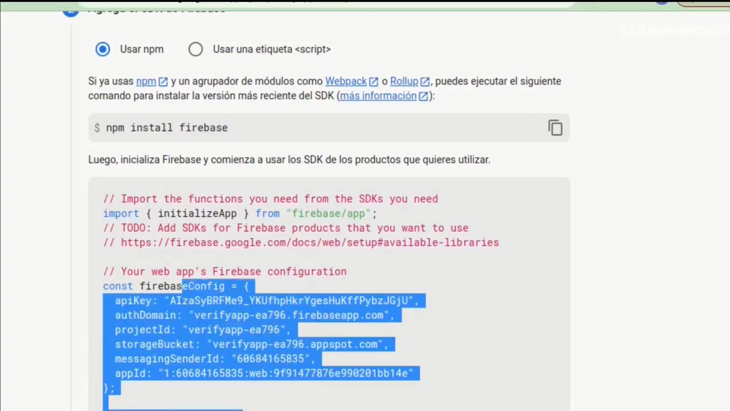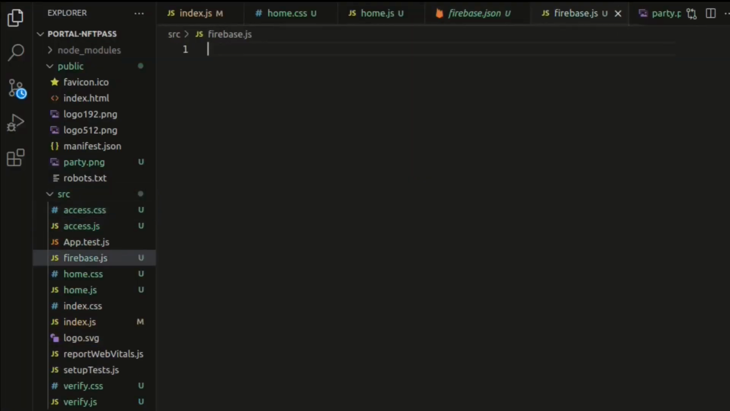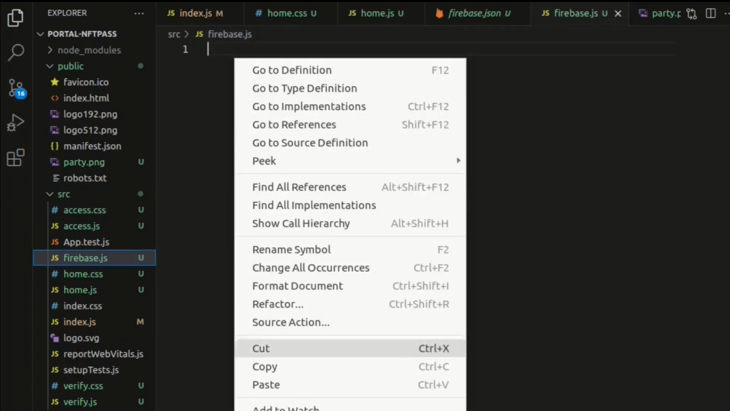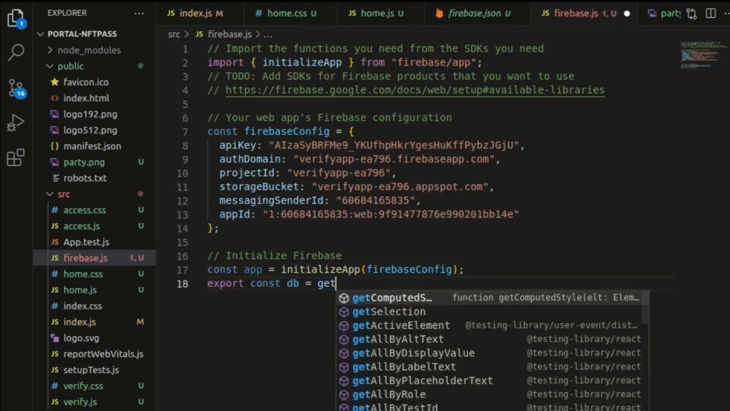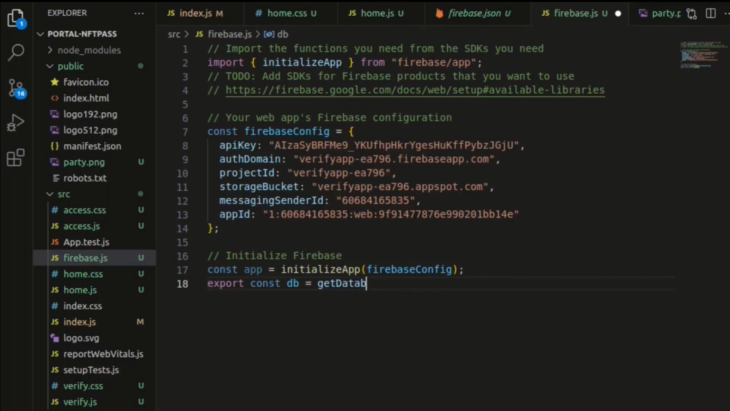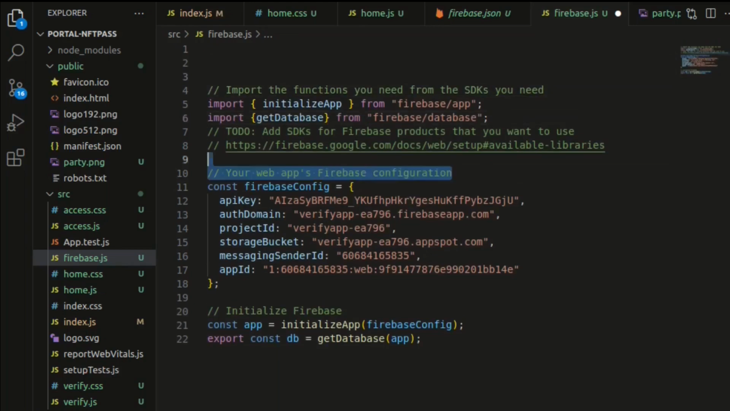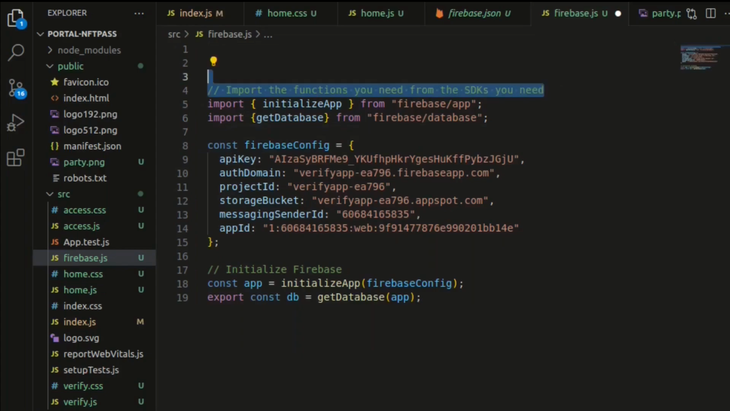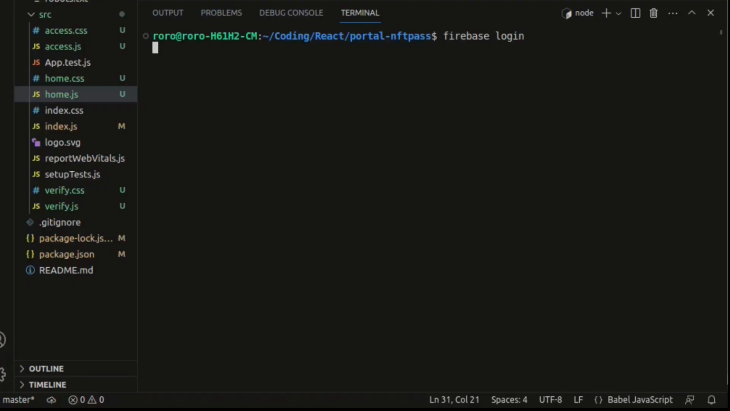We will copy the code that the page gives us with the configuration parameters and create a firebase.js file in the src folder. Paste the code and add the export of a database constant obtained by calling the getDatabase function with the app parameter that is already declared. We still need to import this function from the Firebase database library. Then we install Firebase tools with this command, and we execute firebase login, and we execute firebase init.